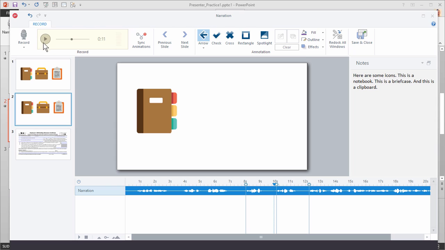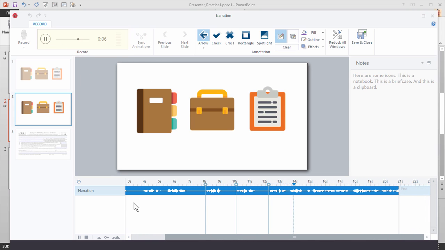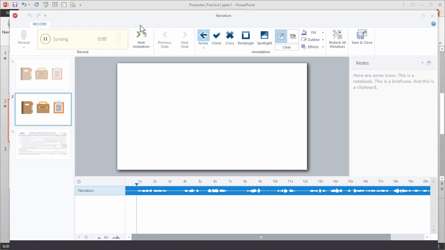Now if you find that the animation syncing is off, you can record your audio, play it back, and then you can sync your animations using the sync animations. So we're going to go ahead and hit sync animations to show you how that works. You click on sync animations, it's going to play the audio, and then you're going to trigger your animations here.